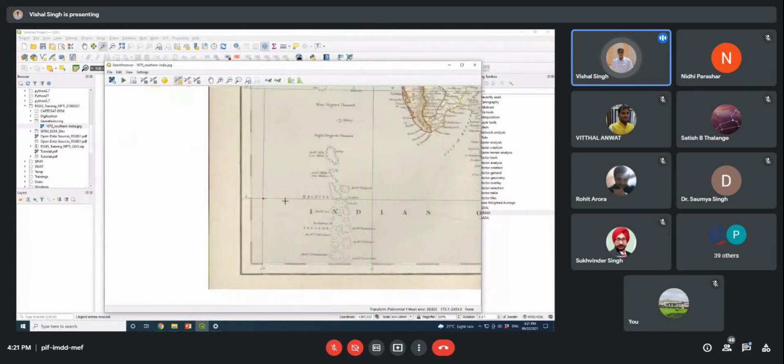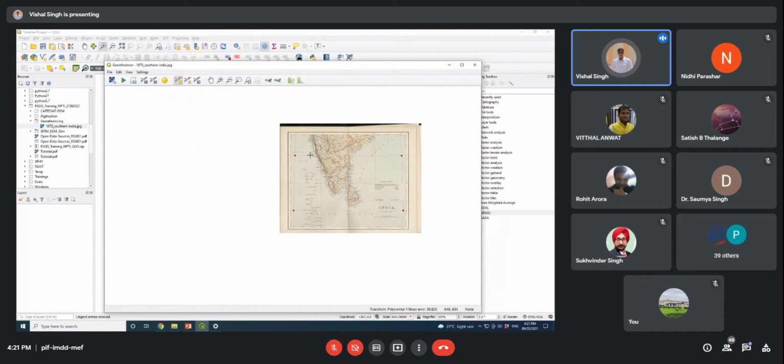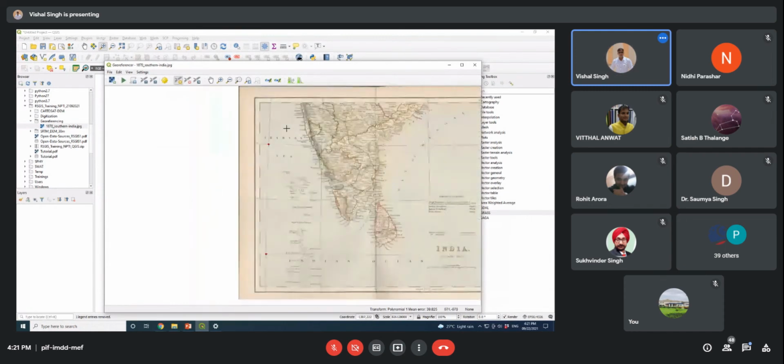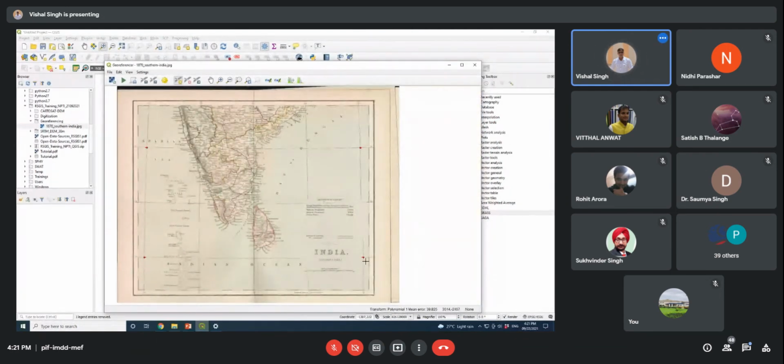Please be sure whether we have given the correct values or not. You can see that some shifting is there. That means we have not given the points precisely. I have just randomly given the point. You can zoom in more, and after that you can put the point exactly where it is crossing. After that you can either go from here, start georeferencing, or you can click on this tool. It will start georeferencing, and your map will be georeferenced.